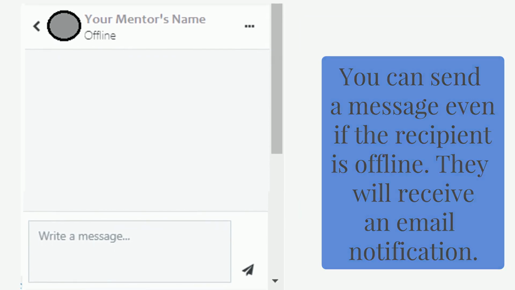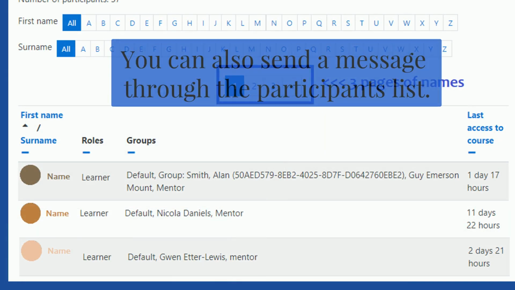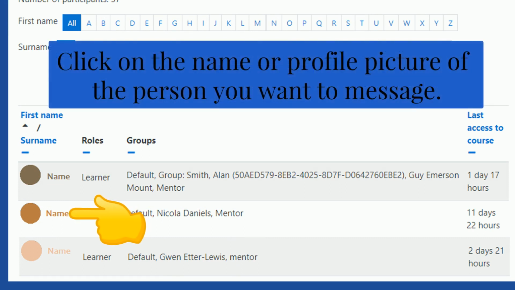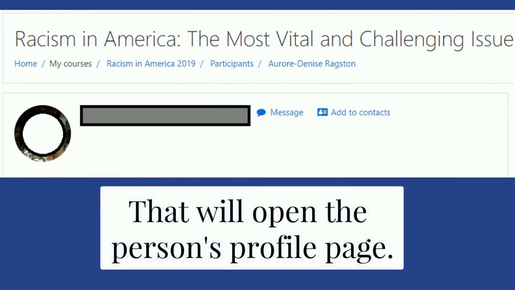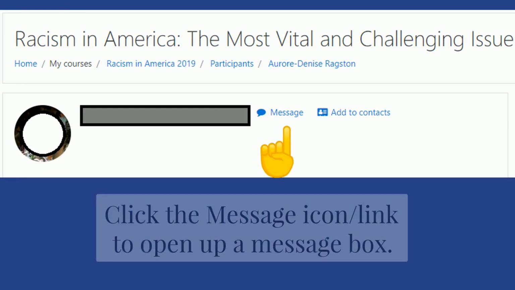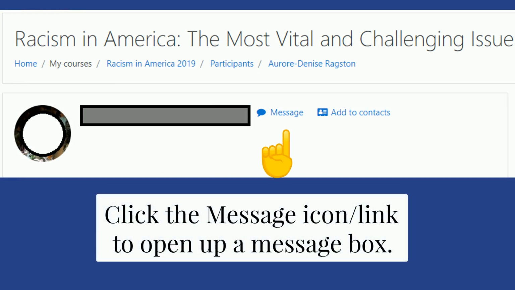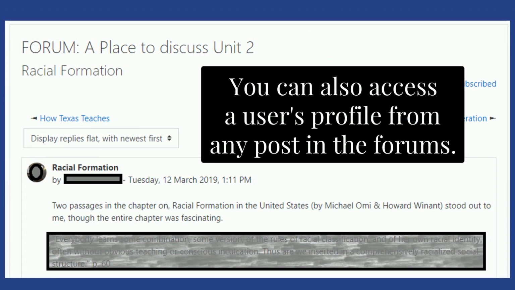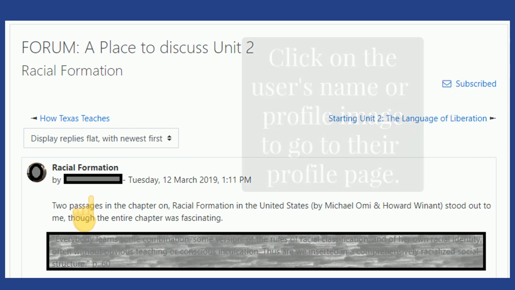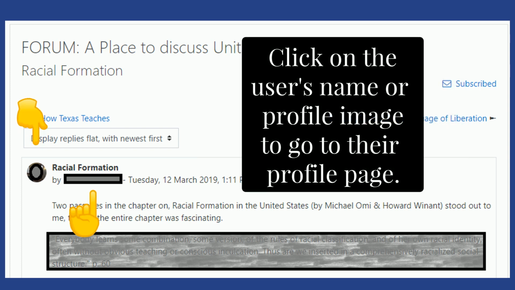You can also send a message through the participants list. When you get to the participants list, click on the name or profile picture of the person you want to message. That will open the person's profile page. Click the message icon or link to open up a message box. You can also access a user's profile from any post in the forums. Click on the user's name or profile image to go to their profile page. Again, click the message icon to open up the message box.